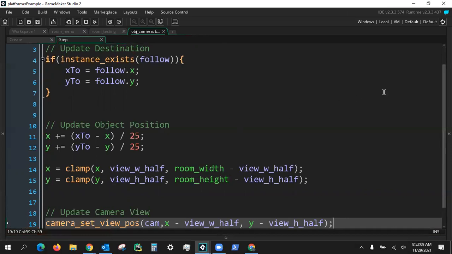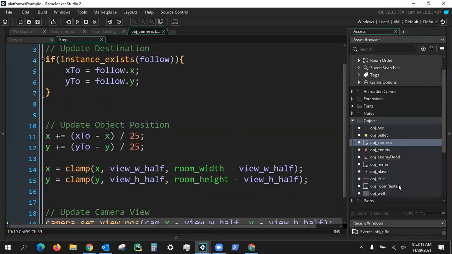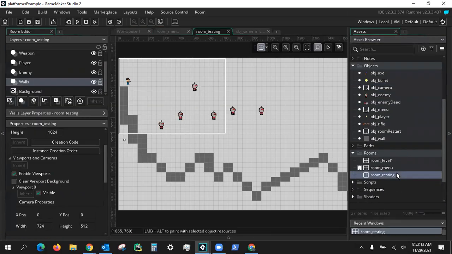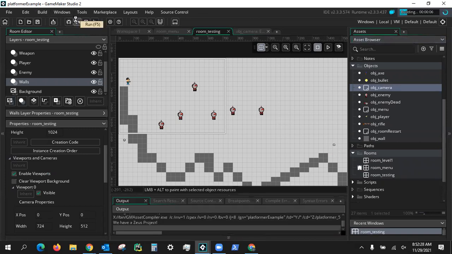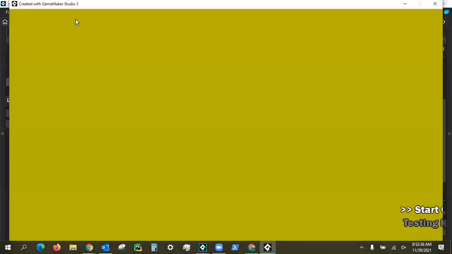Now that we have the code, we should be able to go over to our room, throw our object in here. Wherever this is actually where the camera will start. So depending on what you want to do, maybe you want to have it at the opposite end and then it'll zip over to where the player is. Otherwise, you can just start it off on the player and that's where it'll be.